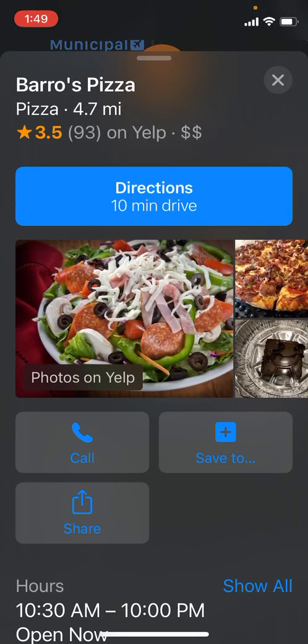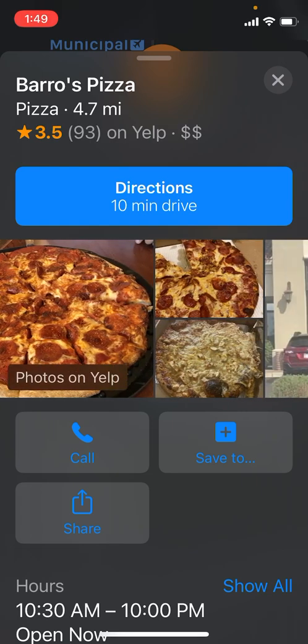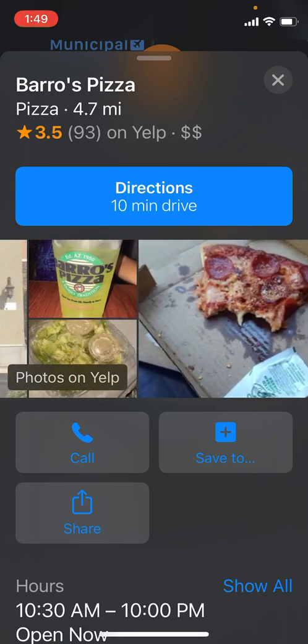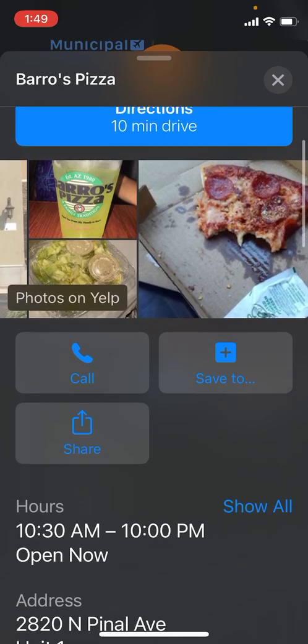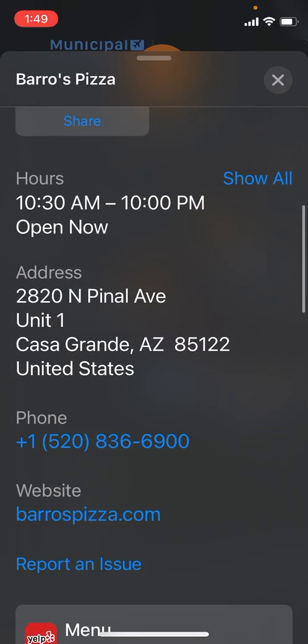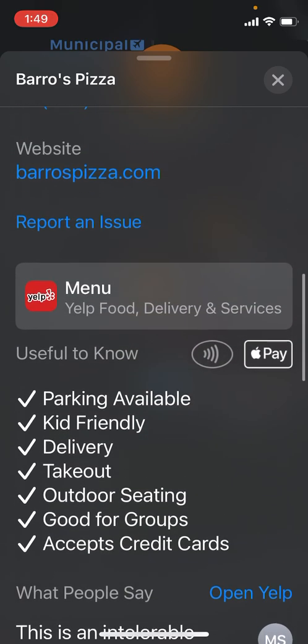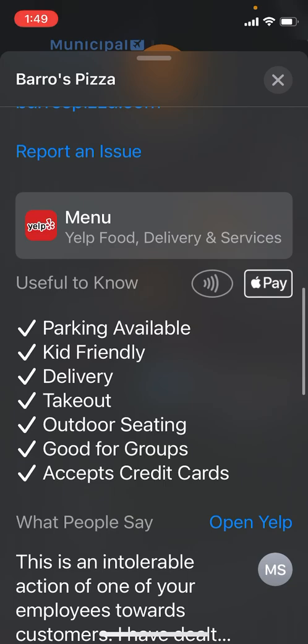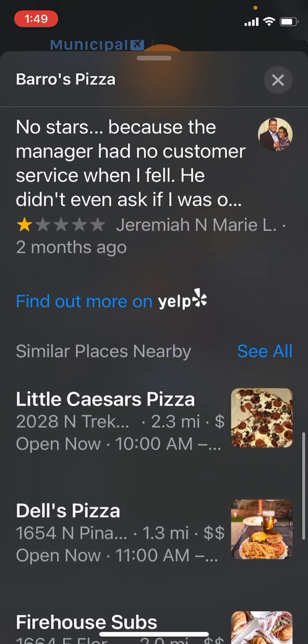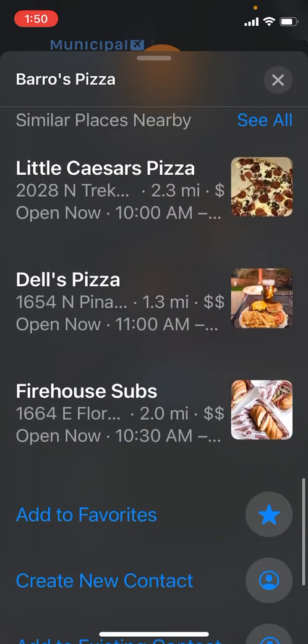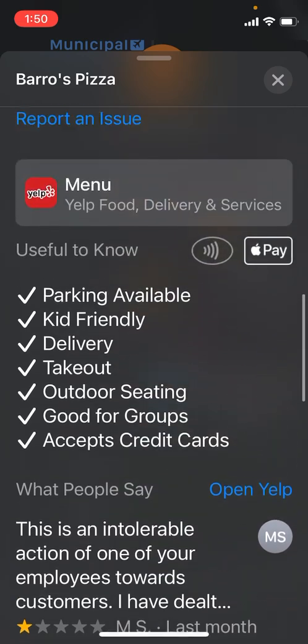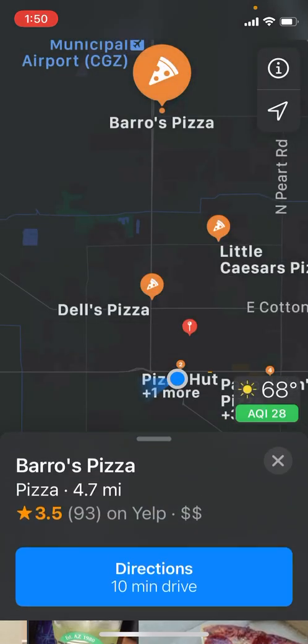And you can get photos of the food at Barro's Pizza. You can call them. You can save this place. You can get their hours, their address, and again, their phone number, their website. That tells you the review of Barro's Pizza, and that's from Yelp. It also gives you some other information. And yeah, these are all Yelp reviews. Some people didn't like them, it looks like, giving it a 1 star. But it looks like overall Barro's Pizza gets a 3.5 stars from 93 users on Yelp.